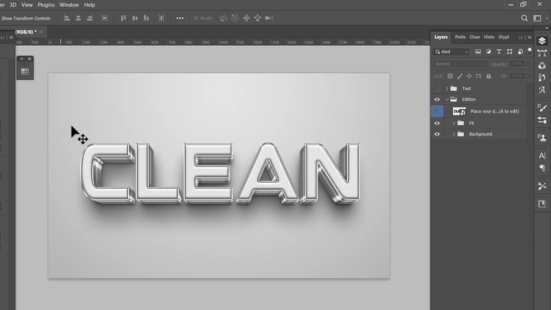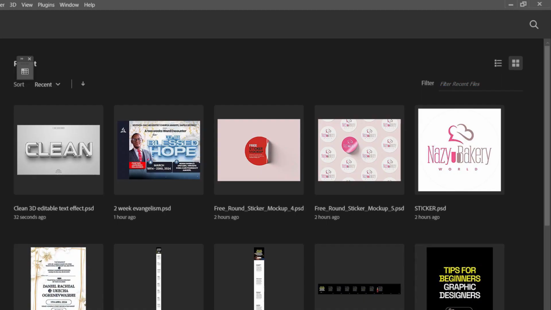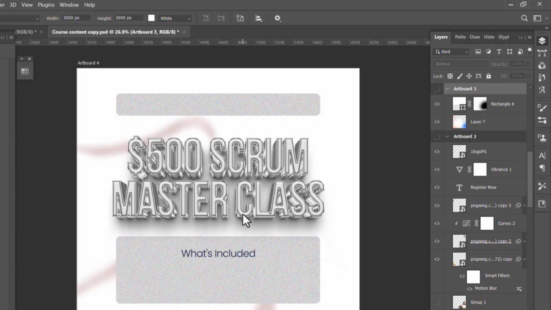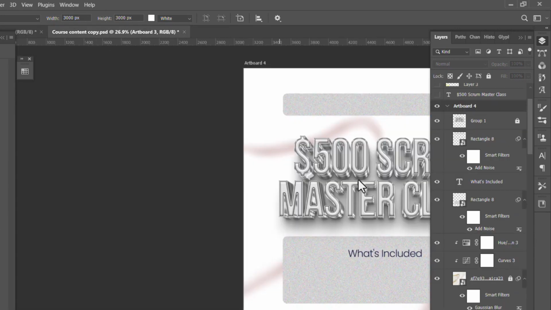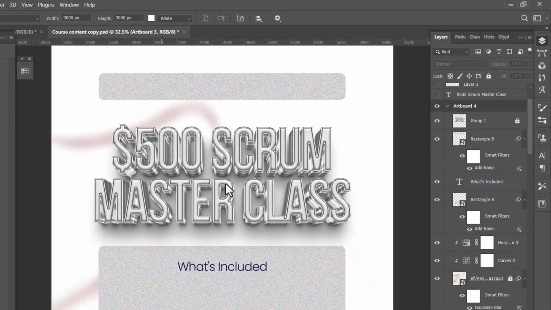So let's assume I don't actually have a text effect, or let me just open a design I made. All right, so this is a design I was working on before. So we have this text effect. It's the same as the one that we are here with. So all you simply need to do is to come here and just type in these words.